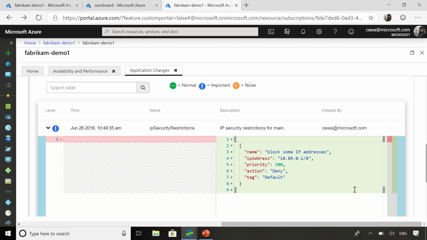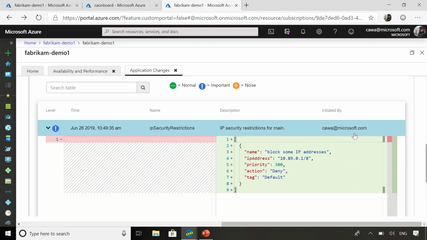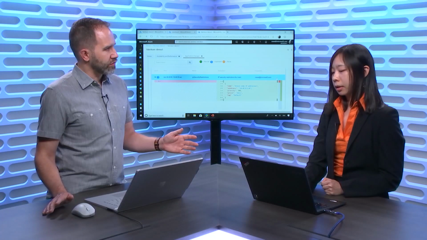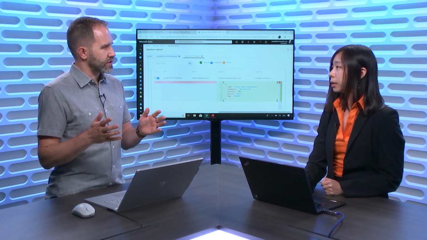So true. So now you can simply look at this initiated by column and figure out who to contact, and then you can decide how to fix this problem. That's really cool. And we'll look at any kind of properties that happen, anything you said at the ARM level, so anything that Azure Resource Manager detects that is a change?